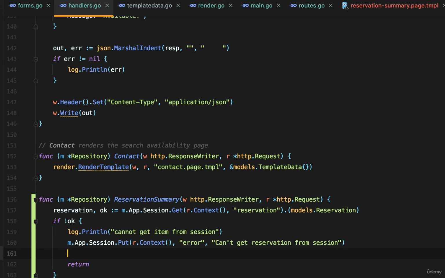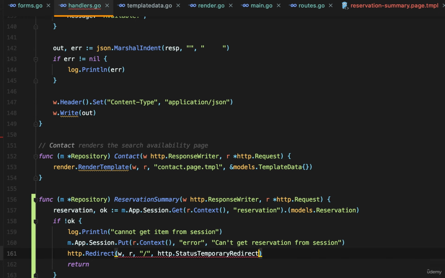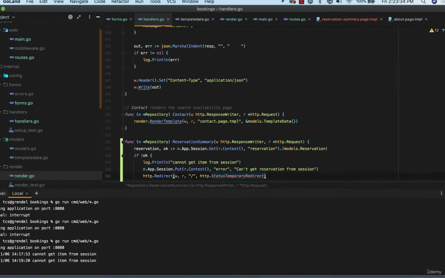So I need to do an HTTP redirect. Where shall I take them? Well, http.redirect, w, r, and I'll just take them to the home page. I'll give the status http.StatusTemporaryRedirect this time. It has to be in the 300 range for a redirect, and a temporary redirect is perfect because maybe they're going to make a reservation. Maybe they'll come back here. Whatever the case may be, that is sufficient for our purposes. So this, technically, should work. Now, we're not going to do anything with that session variable yet, but let's just make sure it actually takes us to the home page.